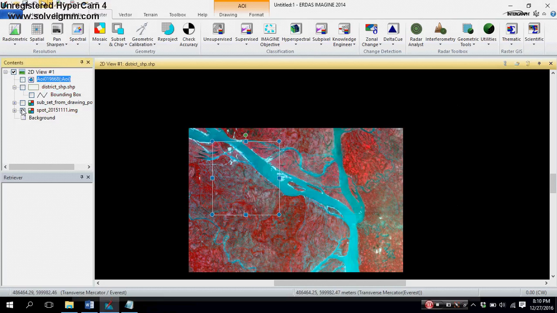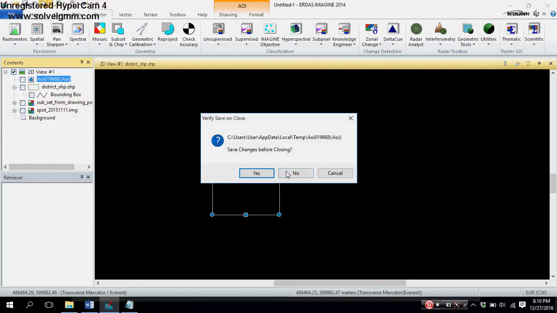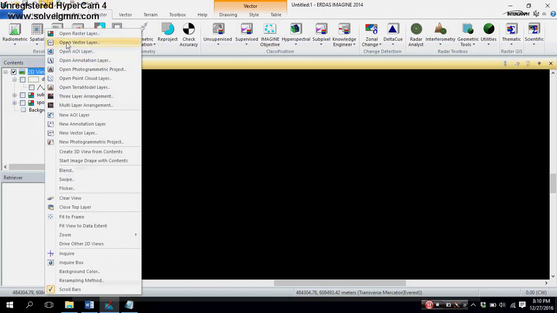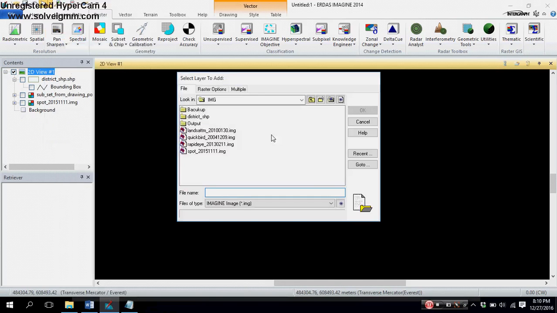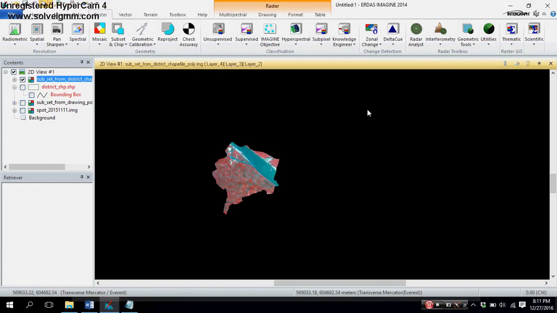Once this file has been created correctly, you will have to add this raster image into this imaging software, and first of all you can remove the UI and open the raster image. In the output file, you can see the two separate files are created. Separate from the district shapefile poly. This is the one I have created right now, and you can see our image has been delineated as per the shapefile that has been prepared.